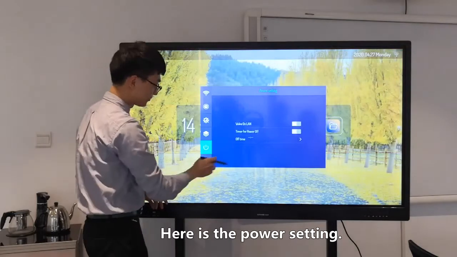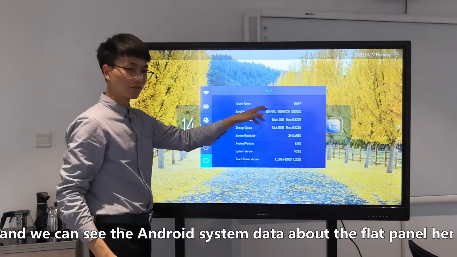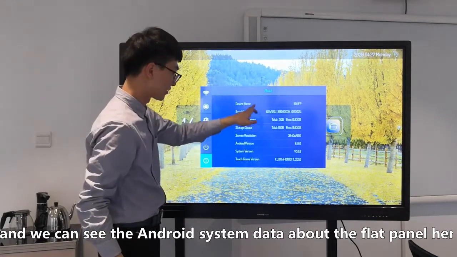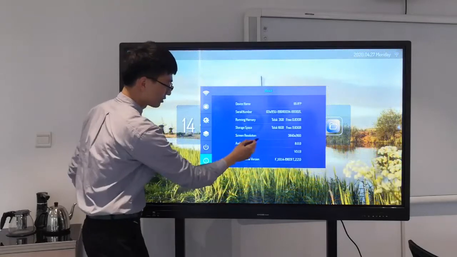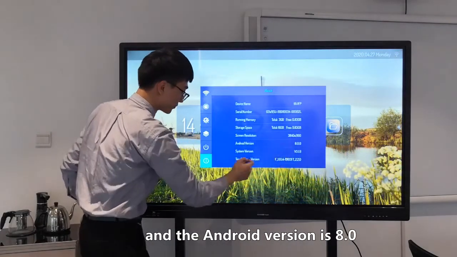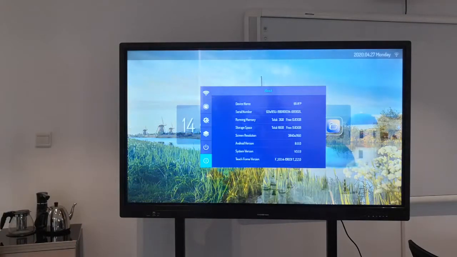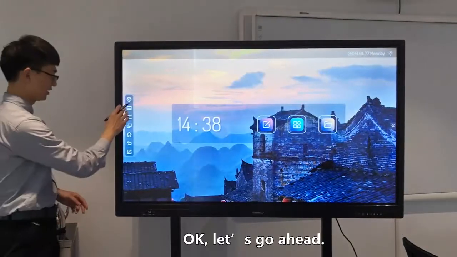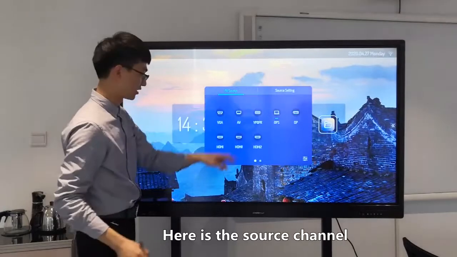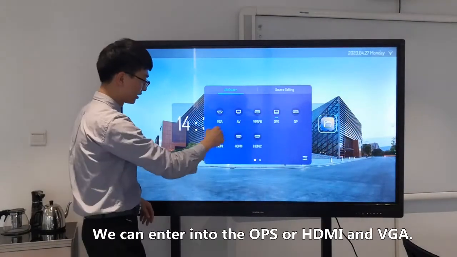Here is the power setting. And we can see the Android system data about the flat panel here. And here the screen resolution is 4K and the Android version is 8.0. Okay, let's go ahead. Here is the source channel, and we can enter into the OPS or HDMI and the VGA.